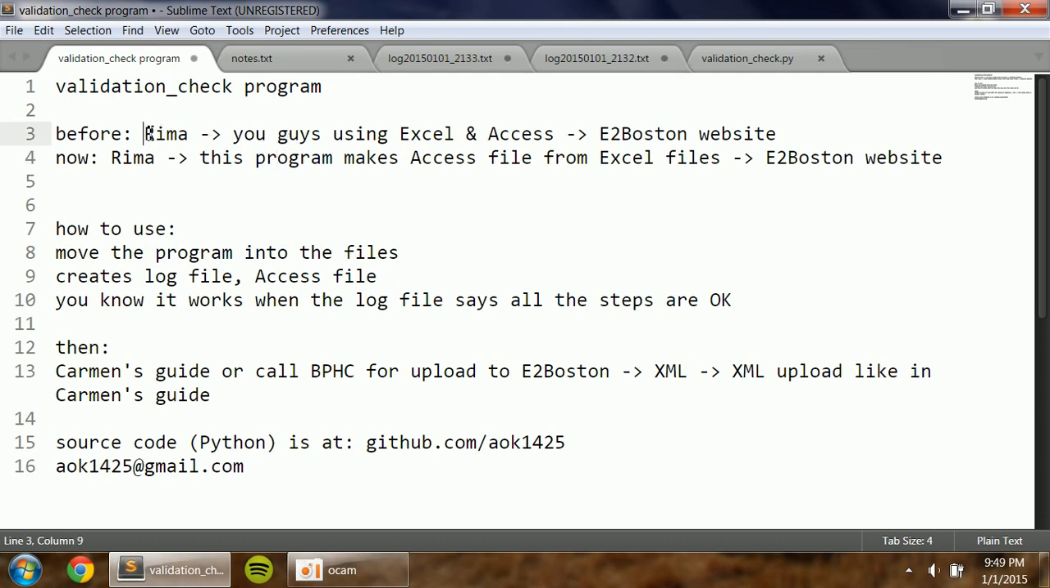So before, the process for quarterly reporting was that you would get an Excel file or Excel files from Rima, and then you would copy and paste it into a new Access file, and then you would upload that Access file to the E2 Boston website. So my program does this middle bit for you guys. When you run the program, it will create an Access file that you can just upload to the E2 Boston website.